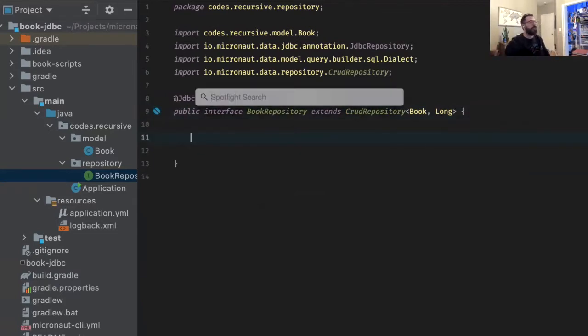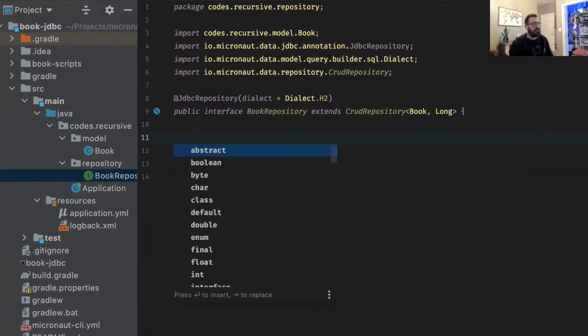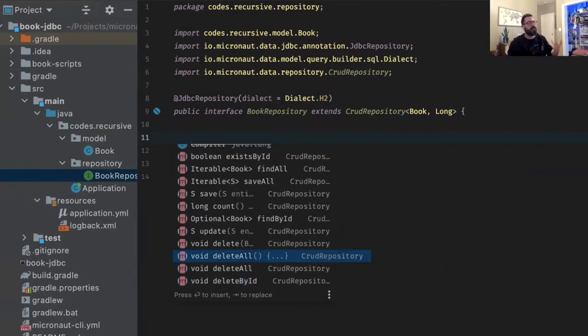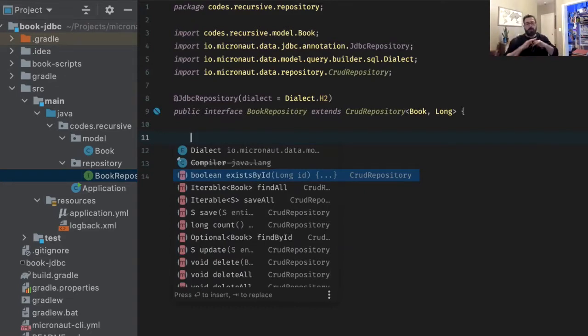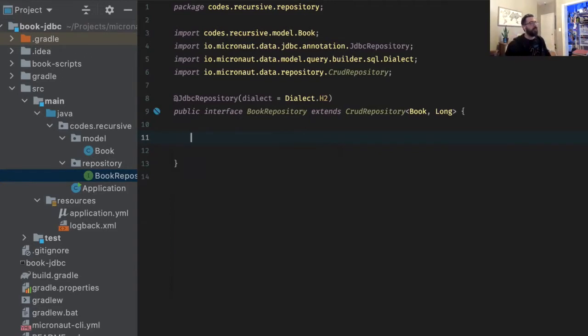At this point, if we invoke our code completion here, we can see all of the methods that we get out of the box just by extending this interface, right? We have delete all, we have save, count, find all, exists by ID. All of these are going to be available for us. We don't have to write a single line of code because Micronaut Data knows from our entity what the properties are, and it will be able to create, at compile time, all the queries necessary to do the operations that you see here in autocomplete. Really nice, really helpful, really handy.